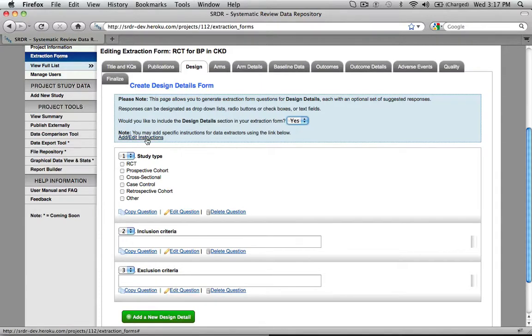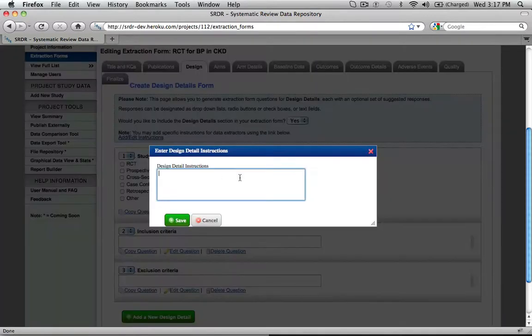You may also add specific instructions for your data extractors using the Add Edit Instructions link below this drop box. Once the link is clicked, you can enter text instructions in the pop-up window and click Save.